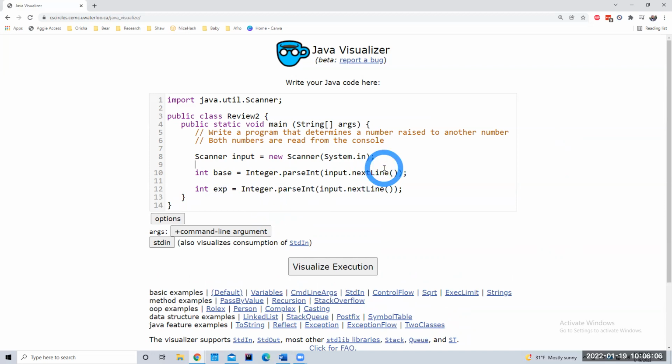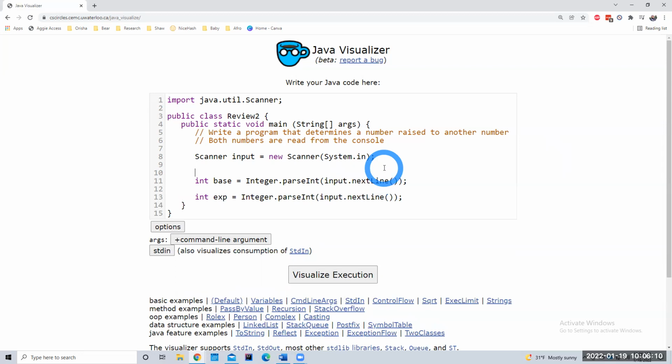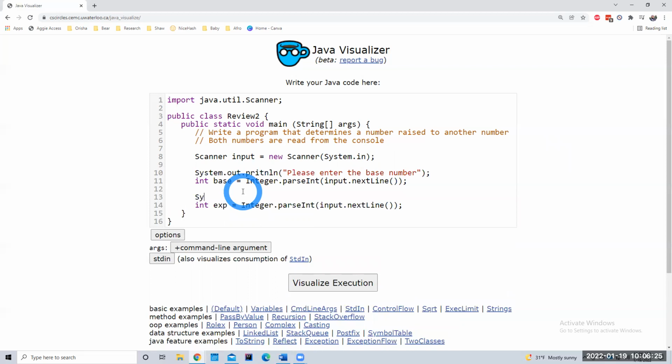And because when we move to NetBeans, we're going to have to prompt our user, I'm just going to get in the habit now of prompting the user. System.out.println("Please enter the base number.") So that's going to tell the user to enter the base. System.out.println("Please enter the exponent.") And again, when we move to NetBeans, this will make more sense.